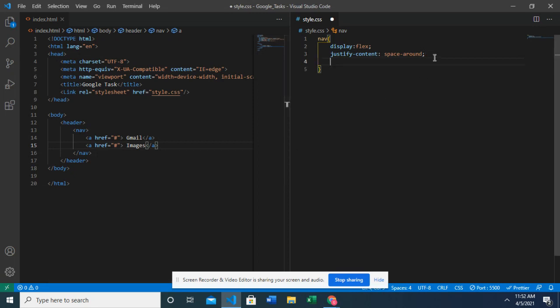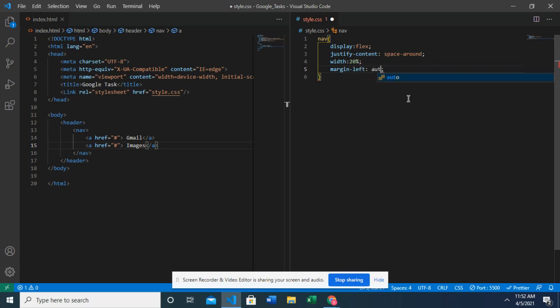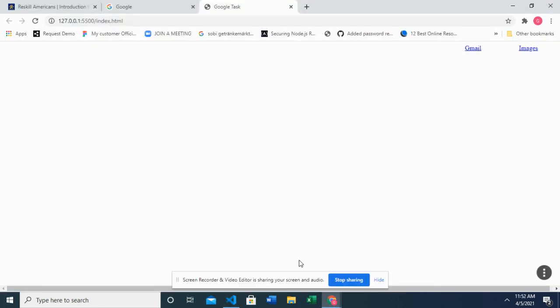Okay, so I'm going to add width 20% to close up the space, and a margin left also so that it goes to the right hand side. So we have this here.